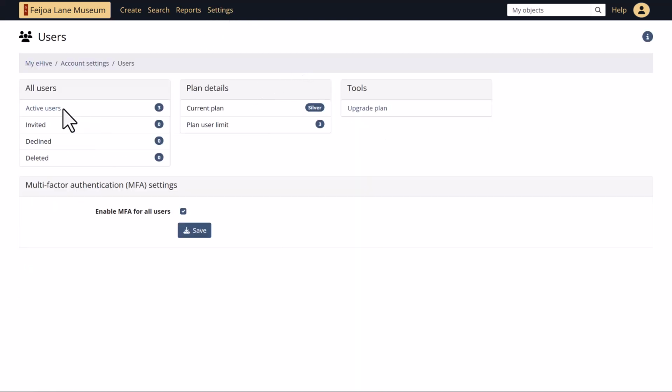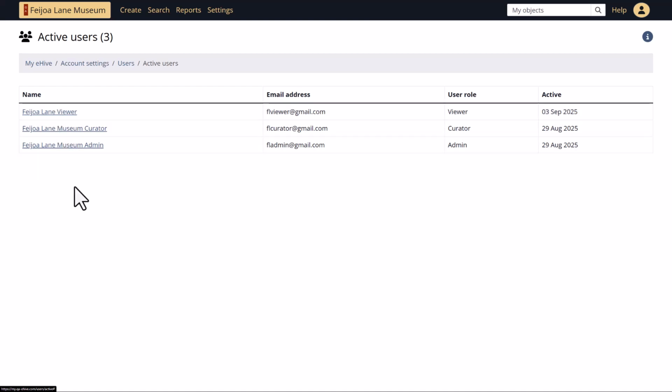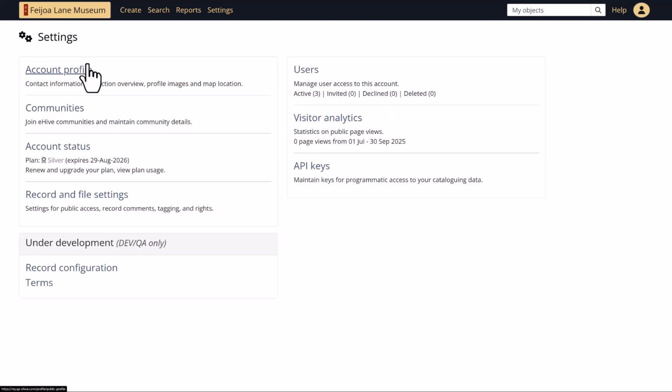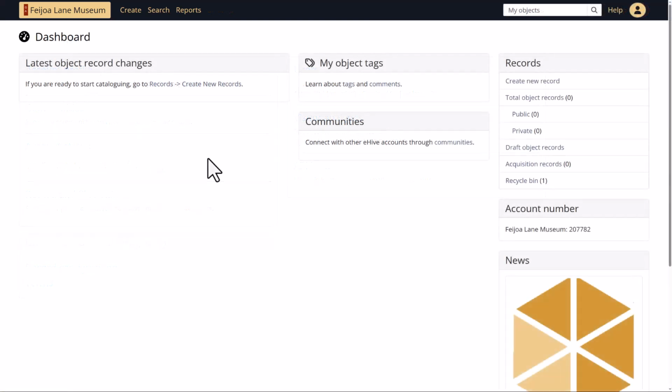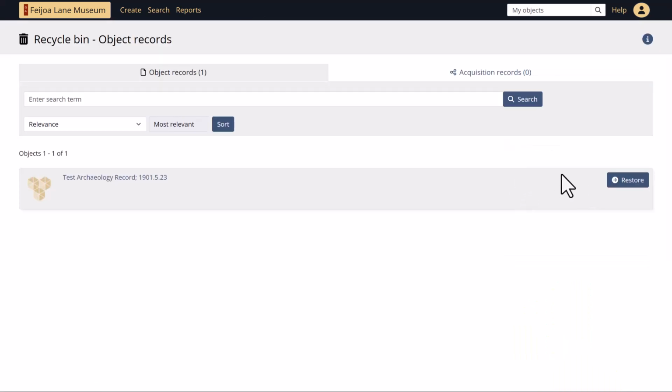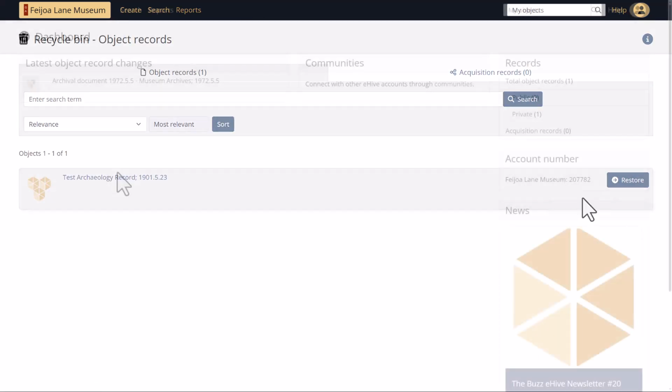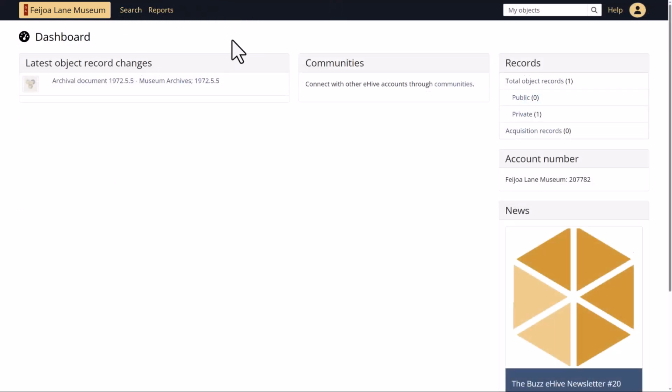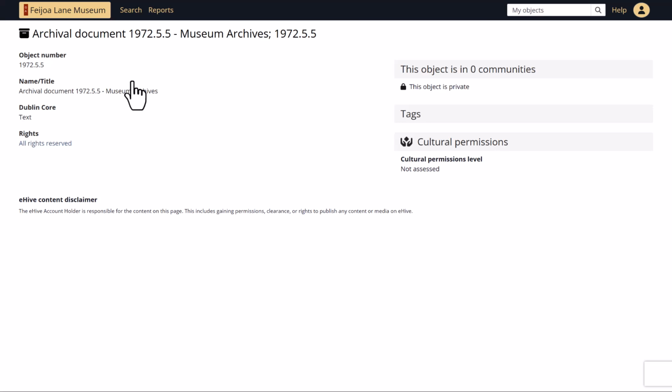The administrator has full access to everything the system allows for their subscription tier. The curator role has full control over creating records, but loses access to all settings, the ability to edit the account profile, and they cannot delete records in the recycle bin. The viewer role can only view and search on your records and create reports. This is particularly useful for researchers when your records are private.